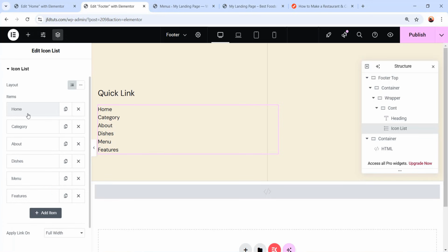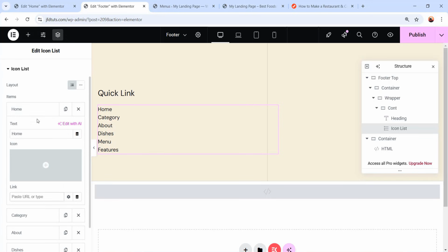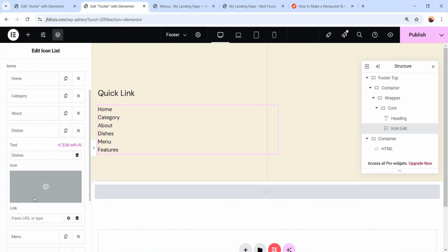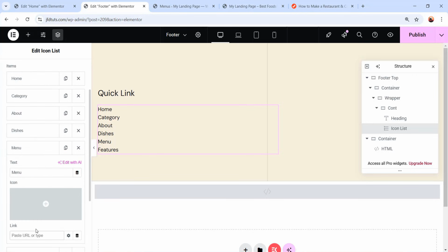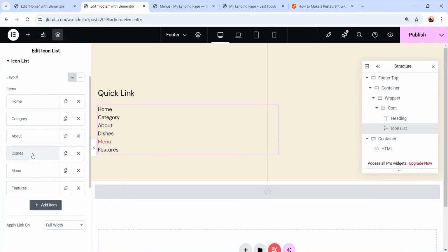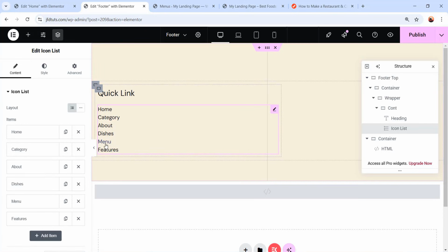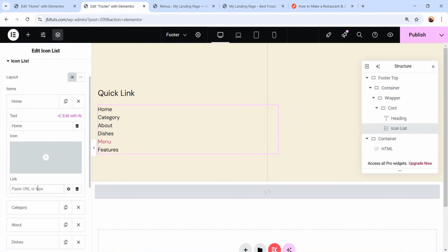Okay, and also obviously you can put the links of these here. Just on this link field, if you have a link of any page or any section, just put the link here. You can also put the ID like this, menu. Okay, and you see after putting the link, it has been changed to the red color. So I'm gonna quickly add those links.